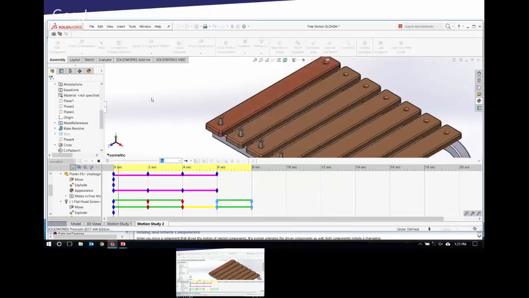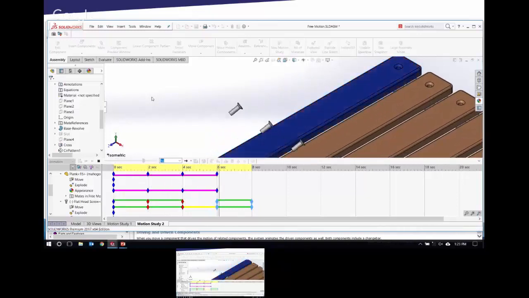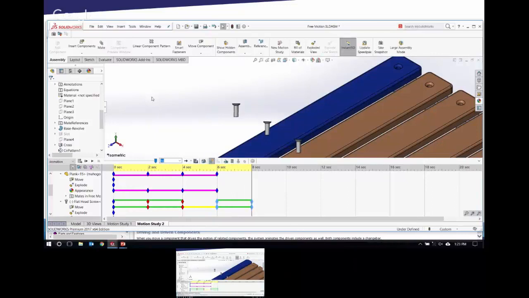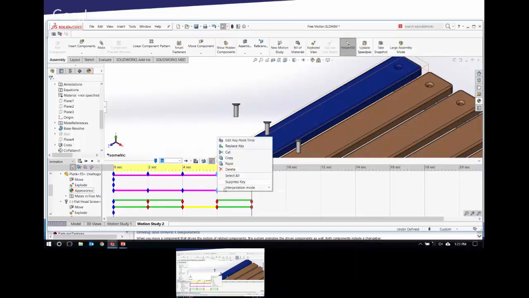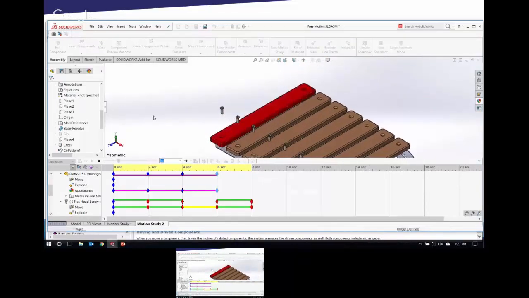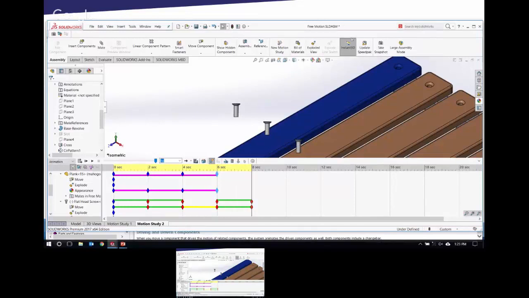So you can see as the motion study goes on, the color is changing between the different key points. And it's doing the linear interpolation like we saw. If you wanted to change that, you could have it do a snap at each one. So then it will just change immediately. So you could have something like this where it just changes color immediately. And you could do the same thing with display style, whether it's shaded or wireframe or something like that.